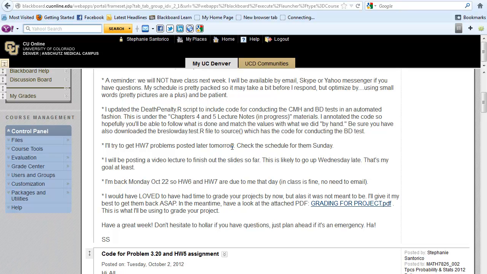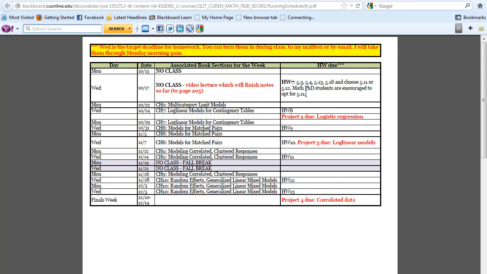Homework 7 problems are posted. I'm going to look at that, and let's go on over there. So homework 7 is up. There are 4 problems for everyone to do, and then, excuse me, 2 problems where you need to choose one or the other. And for the math PhD students, I would strongly encourage you to opt for 511.